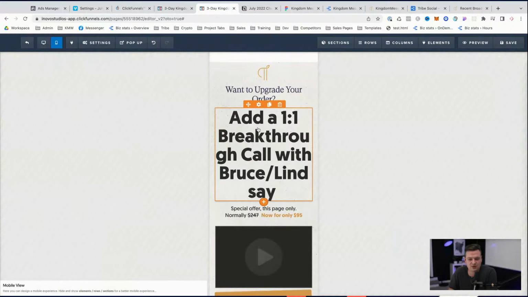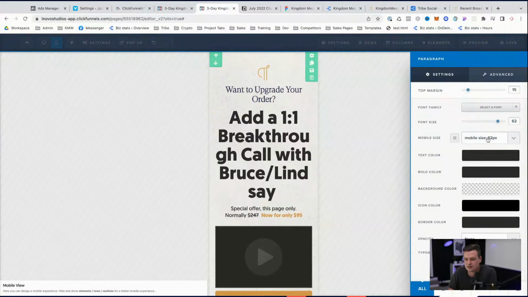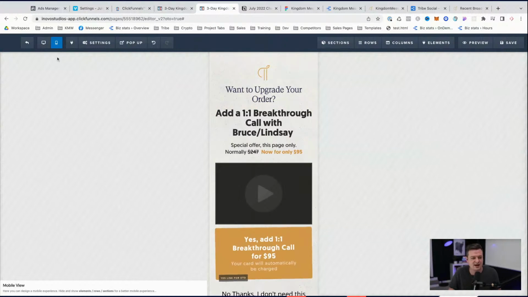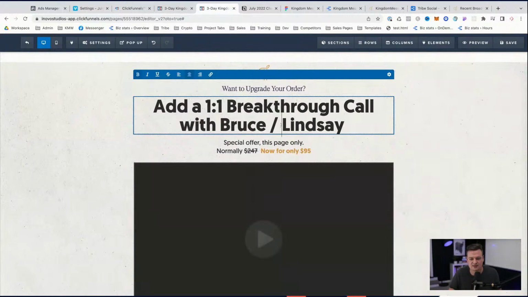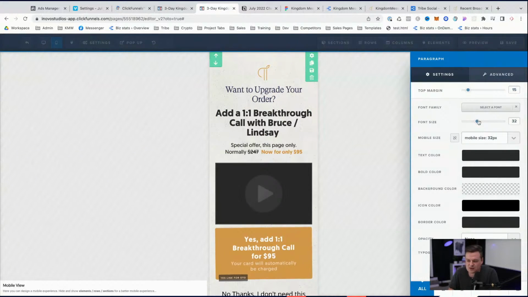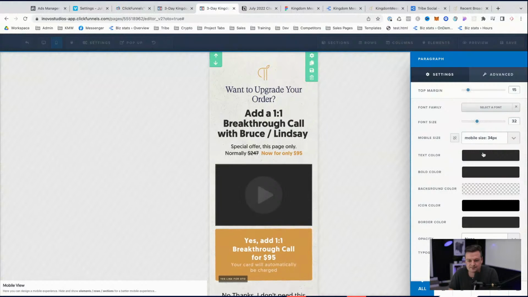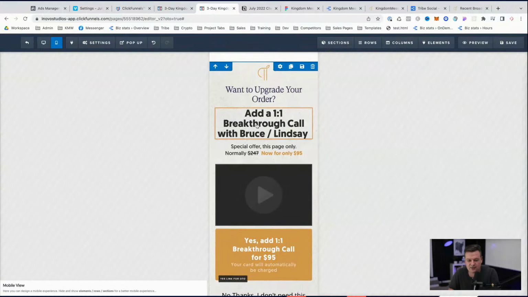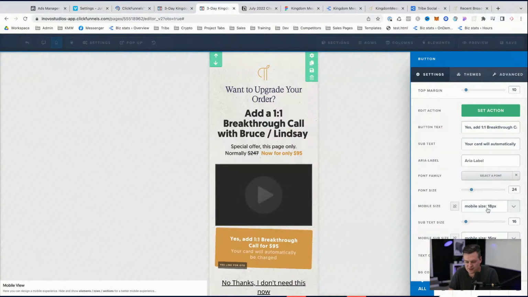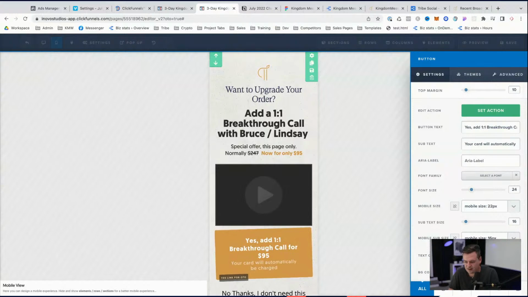Oh, let's check mobile. Yeah, that is too big. I'm just going to add a space there and you'll see this actually looks a lot better, because it thinks that's all one word, so it can't break it. That looks very nice. Add a one-on-one breakthrough call. Save, and then make it a little smaller. Yeah, it's getting real small now. Okay, let's leave it like that.